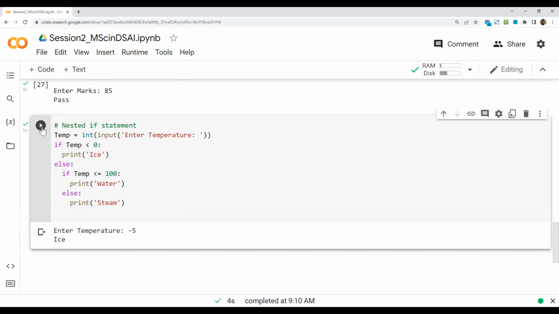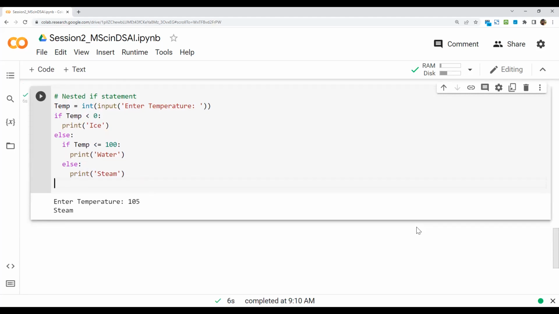It will say ice one more time. Let's see, 105. Yes, so this will work. If you finish up to this point, can you please raise your hands? What we have just discussed is nested if statement.